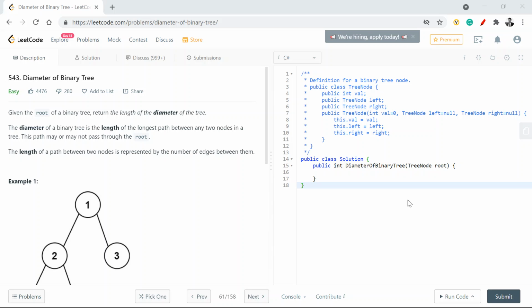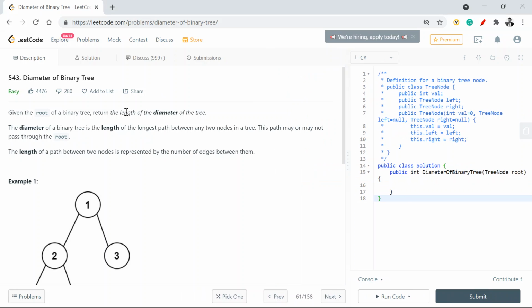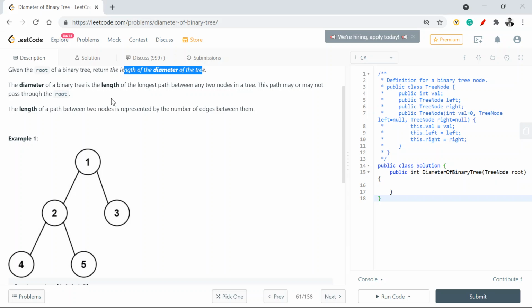What the question says is that, given a root of a binary tree, we need to return the length of the diameter of the tree. Now what is the diameter? Diameter is the length of the longest path between two nodes in the tree. This path may or may not pass through the root, right? So we need to find the maximum length.